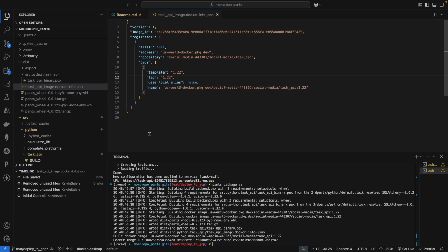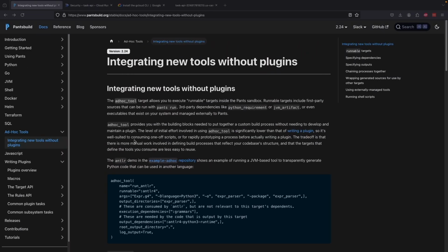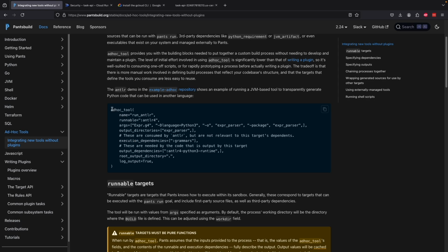So if I come to the Adhoc tools, go back here, I'll see the way I'm able to set up the Adhoc tools. I'm able to give it a name and then declare a runnable, pass an argument, and pass an output, right? I'm able to do that. So for me to be able to read the version of the Docker image, I would need to write some helper code to be able to do that, because Pants doesn't have anything built in to do that.